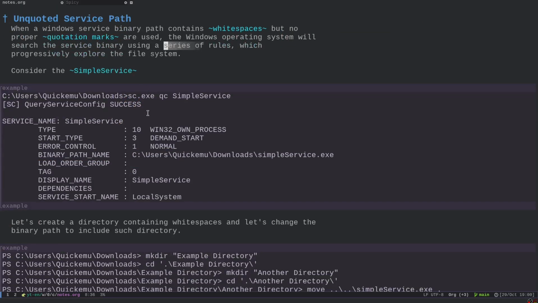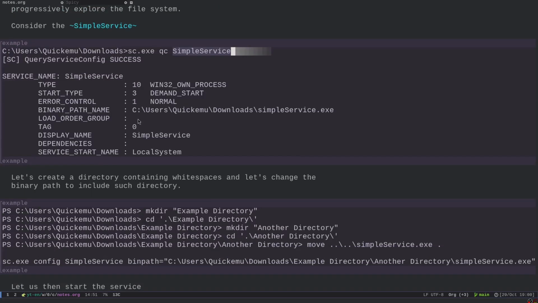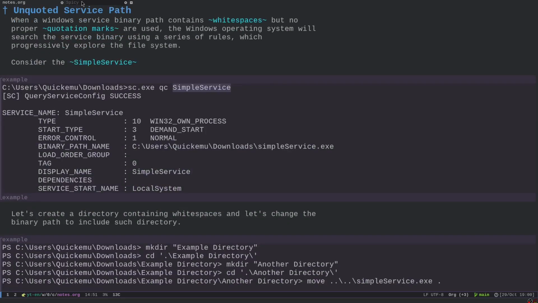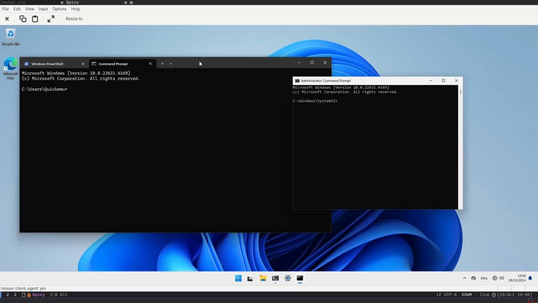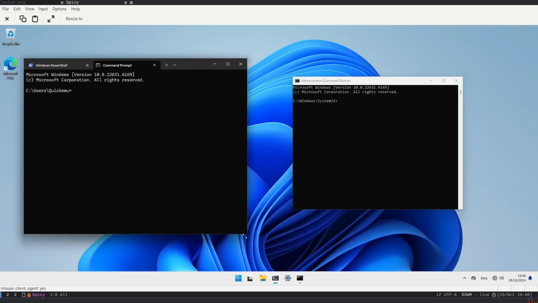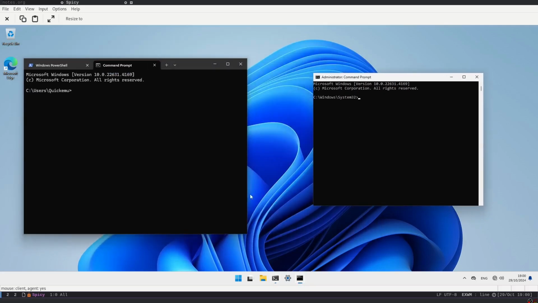Now, essentially, consider, for example, our simple service, which is the service we are using to discuss this kind of vulnerability. And here I have my Windows system, by the way. So here I have the prompt with elevated privileges. This is the normal prompt, so we're ready to do our exploitation, essentially.